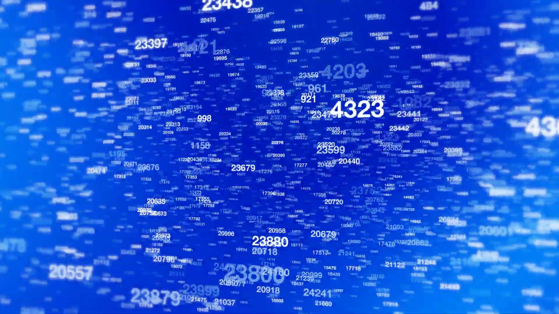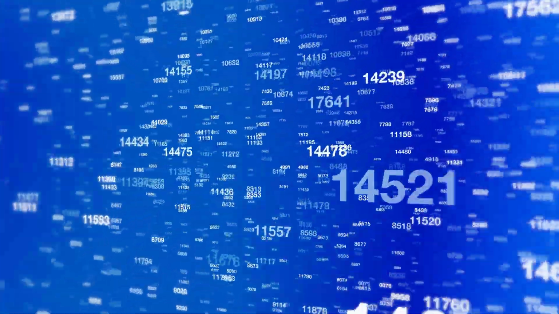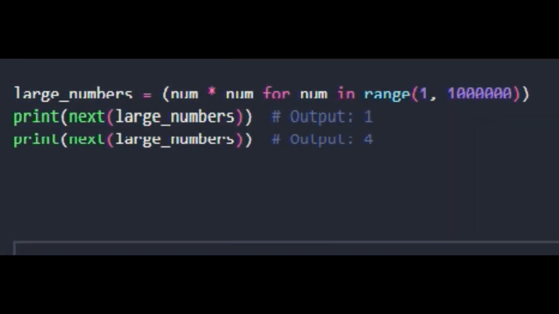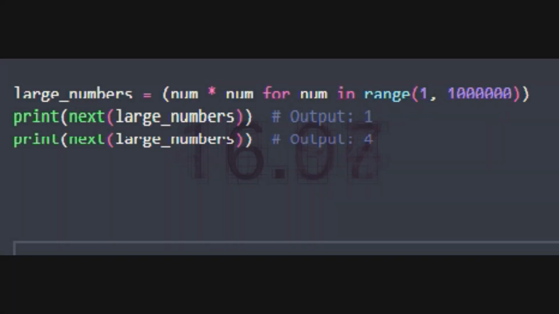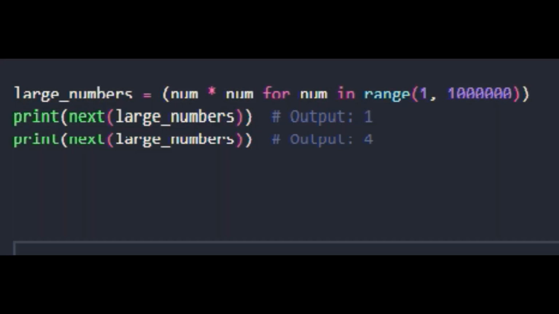So instead of calculating all the squares at once and writing them down, we have a special way to do it. It's like having a magical machine that gives you one square at a time, but at the moment that we ask for it. So we create this magical machine called a generator. When we say, hey generator, give me the next square, it calculates that square, the next number, and tells us what it is. In our code, large numbers is our generator. It knows how to calculate the squares, but it doesn't do it all at once. It waits until we specifically ask for that square.